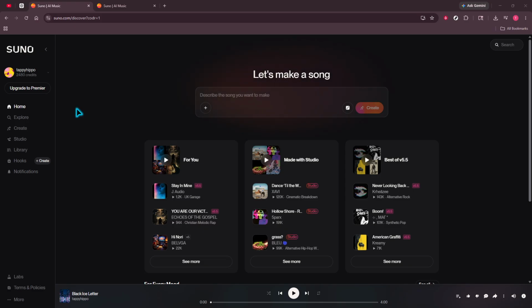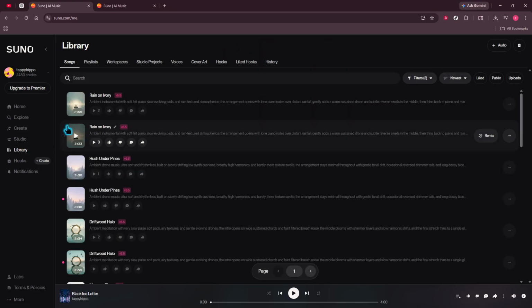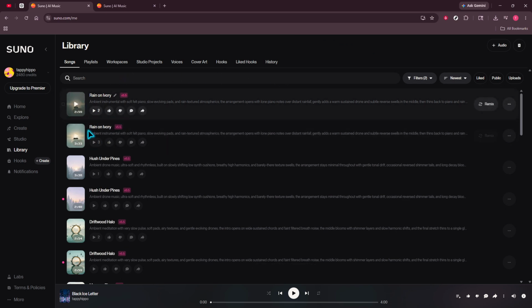Start by opening your browser and heading to the Suno website. From the main Discover area, move to your personal space by selecting the library. If you don't see your tracks, make sure you're signed into the account where the song was created. Your library is where all your generated songs live, so this is the quickest way to pick the exact track you want to check. Find the song whose tempo you want to know.